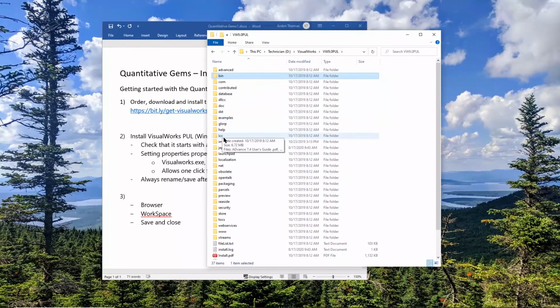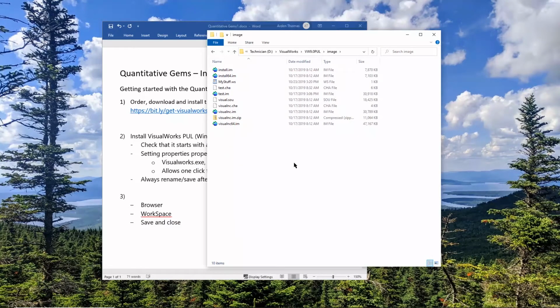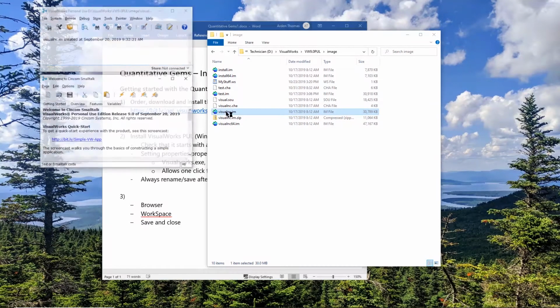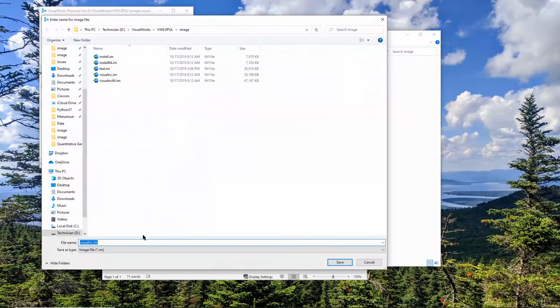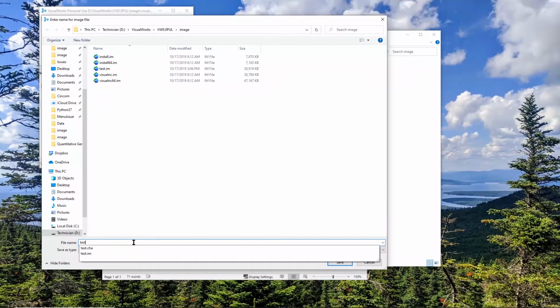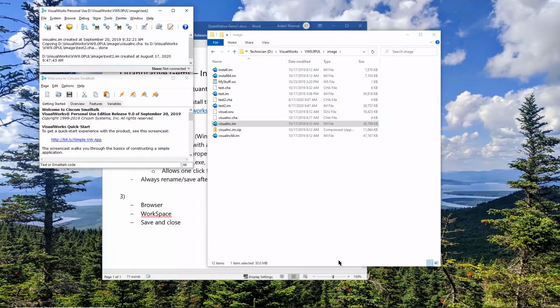Okay, once that's done, back to the image directory, I want to give you a quick tip. Basically, I have a brand new image right here. I'm going to double click and start it. The first thing you want to do as a new user is File, Save Image As, and let's see, I'll call it Test. I'll call it Test 2 since I've already got Test, and save it.